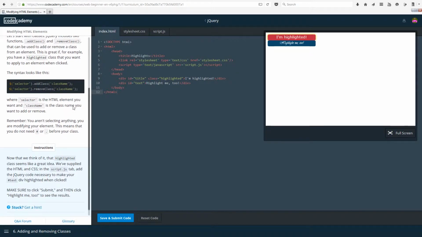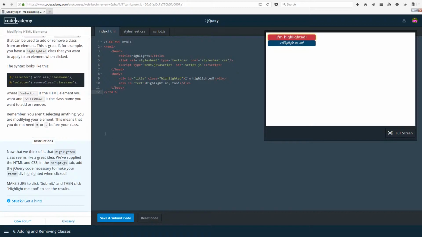Where selector is the HTML element you want and class name is the class name you want to add or remove. Remember, you aren't selecting anything, you're modifying your element. So this means that you do not need a pound or dot before your class.